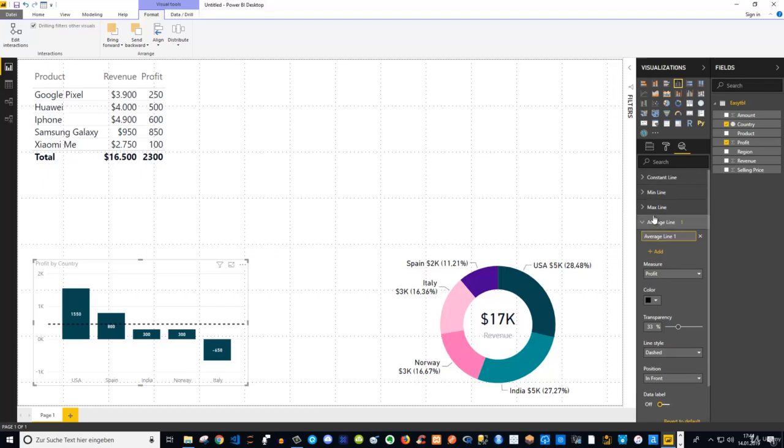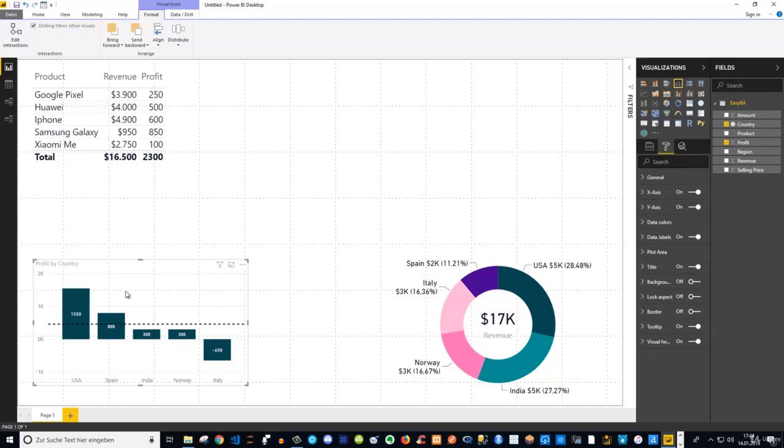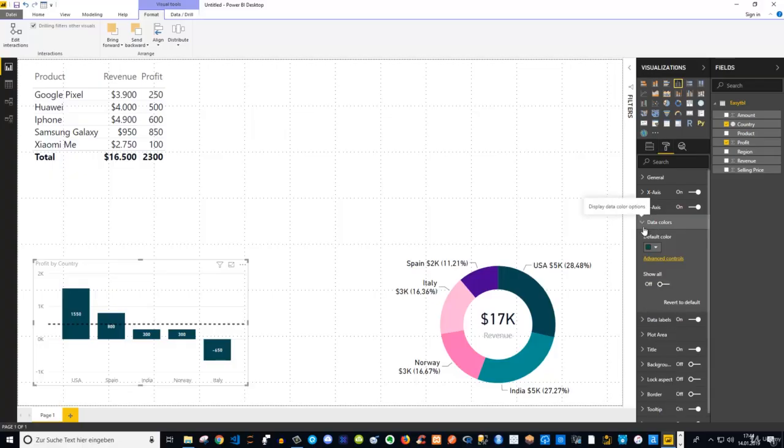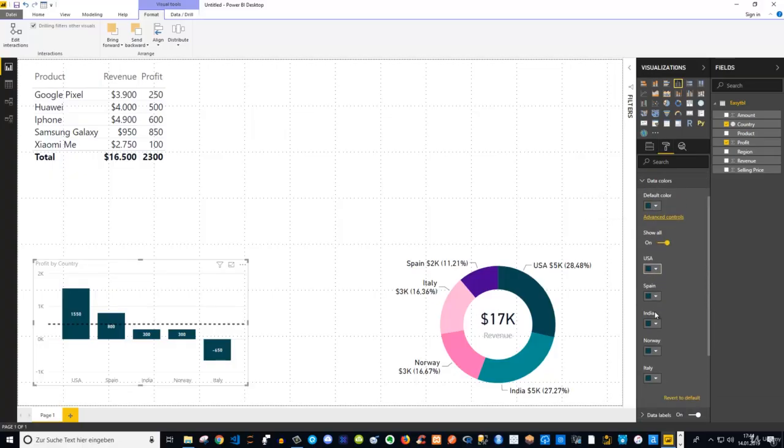Okay. Beside this, of course, if I go back to the formatting pane, we can see currently it's all in the same color. Of course, we have the options under data colors here to specifically decide, show all, for instance. Then we could decide which country should have which color. Okay, so we can really select it by country.